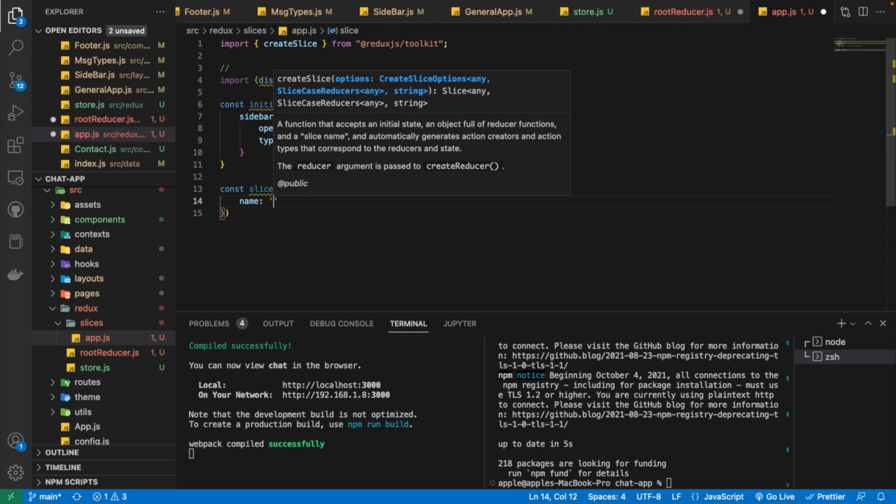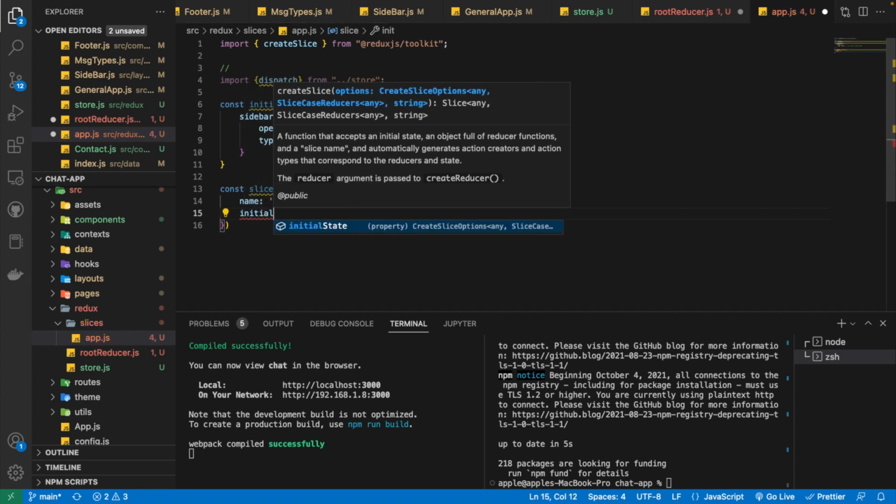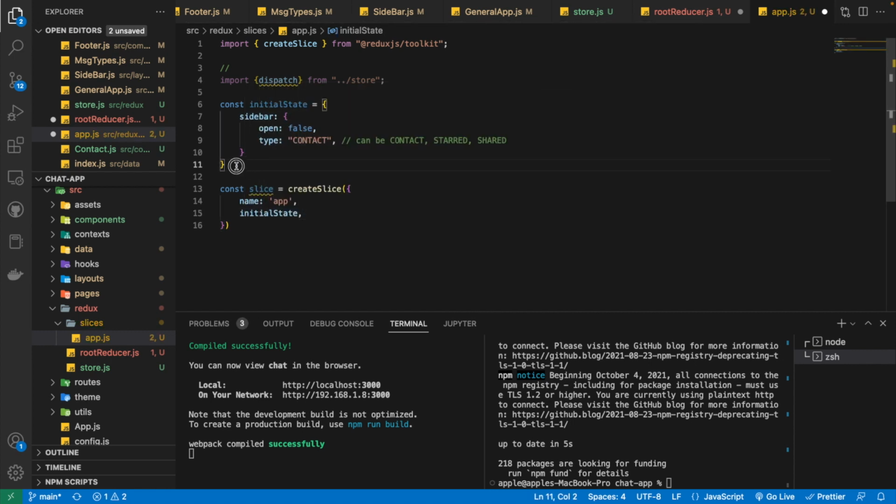Now we need to name every slice. Okay, so here we are going to call it app, and then we need to pass the initial state. So we have already defined the initial state here. Okay, and then we have just passed it like this. Then we can define reducers here. Okay, so reducers are actually going to update our state. Okay, so in Redux you can update your state by reducers.